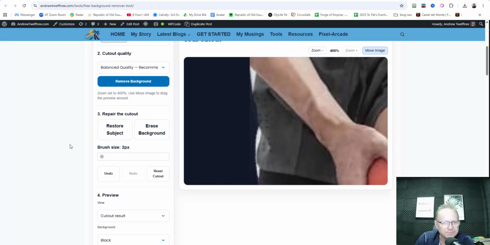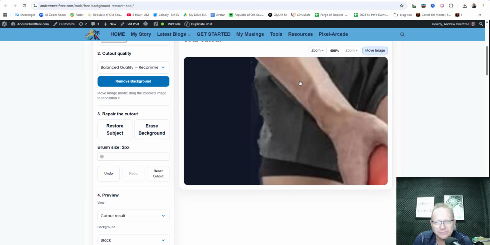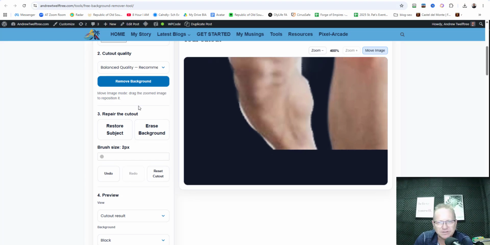Okay, get it there. Erase background and basically come in here like so. And get all of that. All right, at least get the white bit so it doesn't stand out with a dark background. Move image. What else did we miss? Little bits along there. You just come along like so, pick that up like so.